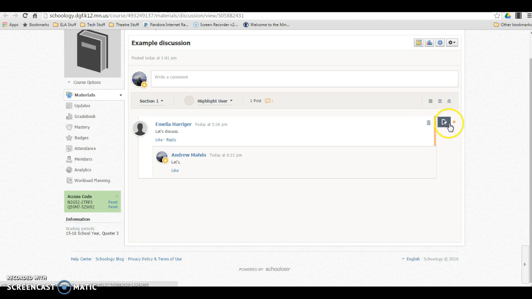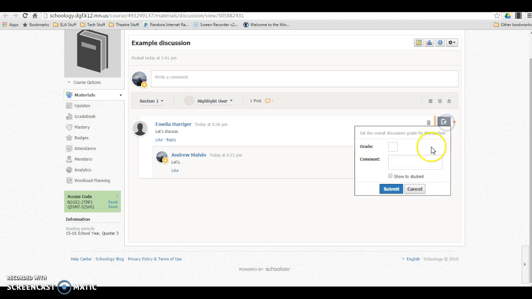And here on to the right, you can actually see this little icon here. And this is where you can grade and add any kind of other comments, maybe you don't want it to appear in the student discussion. You just want to send a comment directly to her.